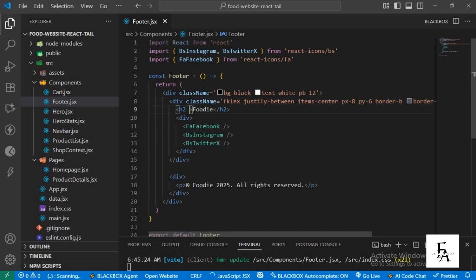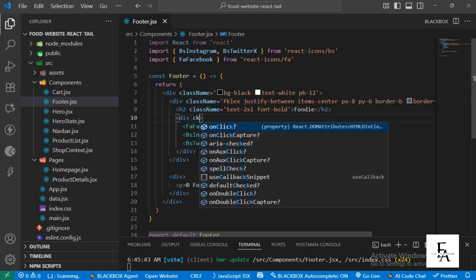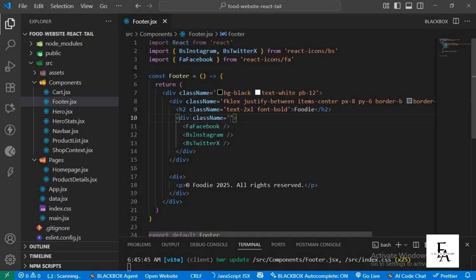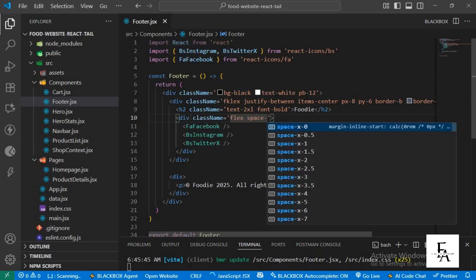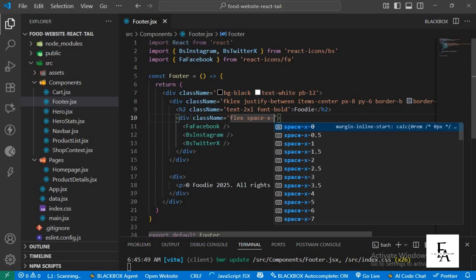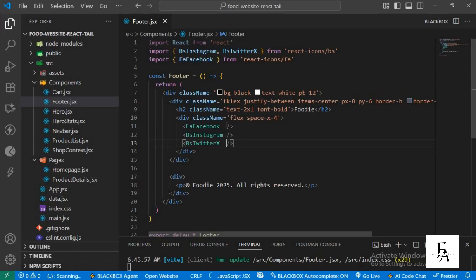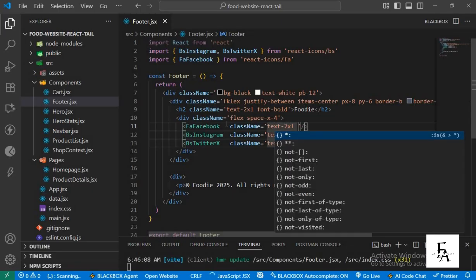Then we have an H2 tag. Text size will be 2XL. Font will be bold. For this, we'll set display to flex. Then we'll add space on the x-axis. Now for each of these icons that we have, I'm going to style all of them at once. So the size should be 2XL. Cursor will be pointer.